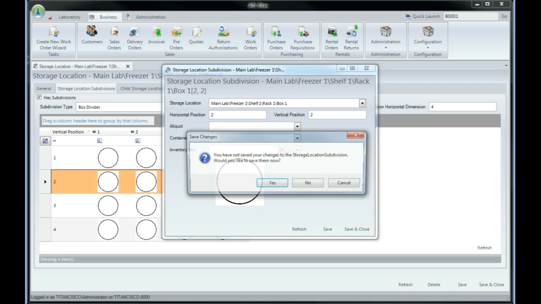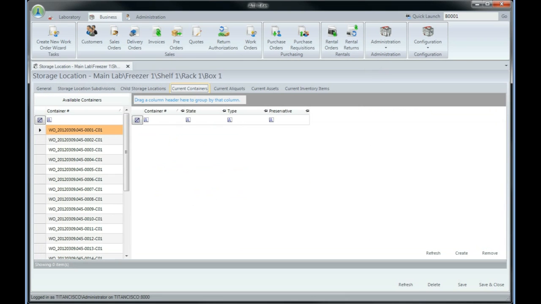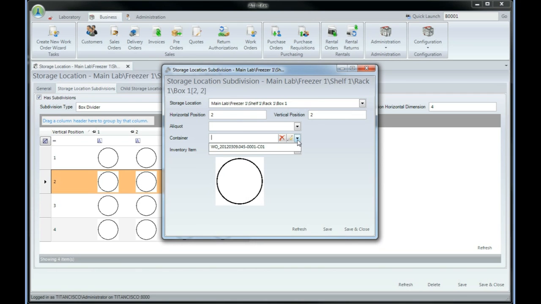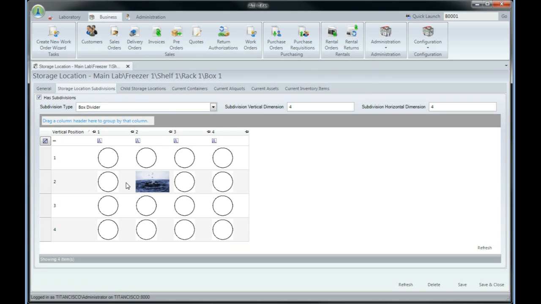So let's say I close this. I don't want to make my saves. And let's add a container. So let's just drag one of these containers. So now I've got one of the containers associated with this storage location. I'm going to go back to the subdivisions and refresh this. And now let's say I pick slot 22. And inside of this, I'm going to go to the container, and I'm going to go ahead and select the existing container. Notice that that is now available in the drop-down because it's already associated. If I save and close that, notice what's happened. An image has been replaced from that empty image with the image associated with that container.